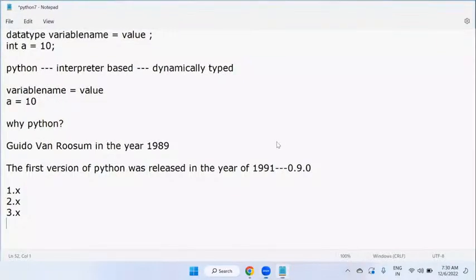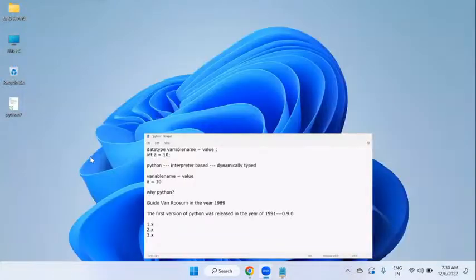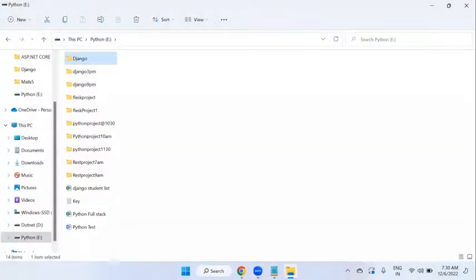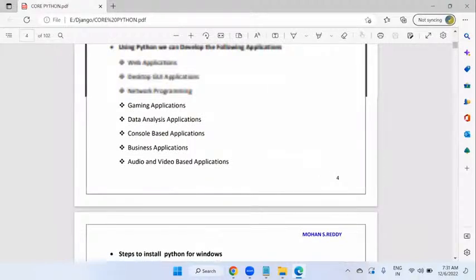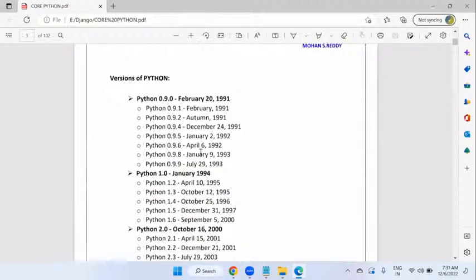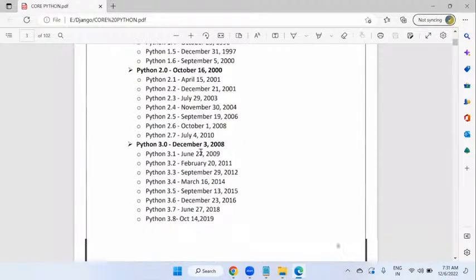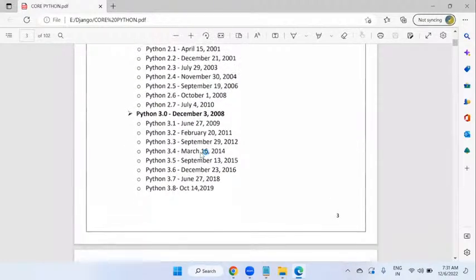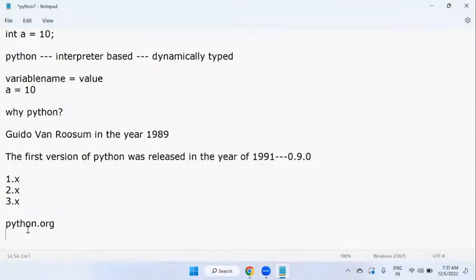Let me open the PDF so that you can get a clear idea. You can just remember the main versions; the remaining versions are not required. These are the versions I mentioned in my documentation. These are all subversions, but you don't need to remember them. The main versions are 0.9.0, 1.0, and 2.0. Right now we are in the third version and the current stable version is 3.11.0. How do you know the current stable version? You can visit the official website python.org, and you will come to know the current stable version, right now Python 3.11.